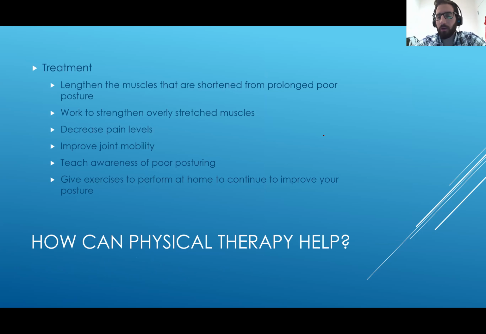And then just real quick, what I want to talk about is how physical therapy treatment can help. So what we would do, or what I would do personally, is lengthen the muscles that are shortened from prolonged poor posture, or just in general that are shortened. That's usually those pec muscles I talked about, because if the shoulders are forward, the pecs get tighter, and then it stretches out the back muscles. So then work on strengthening the overly stretched muscles, which would be the back muscles.